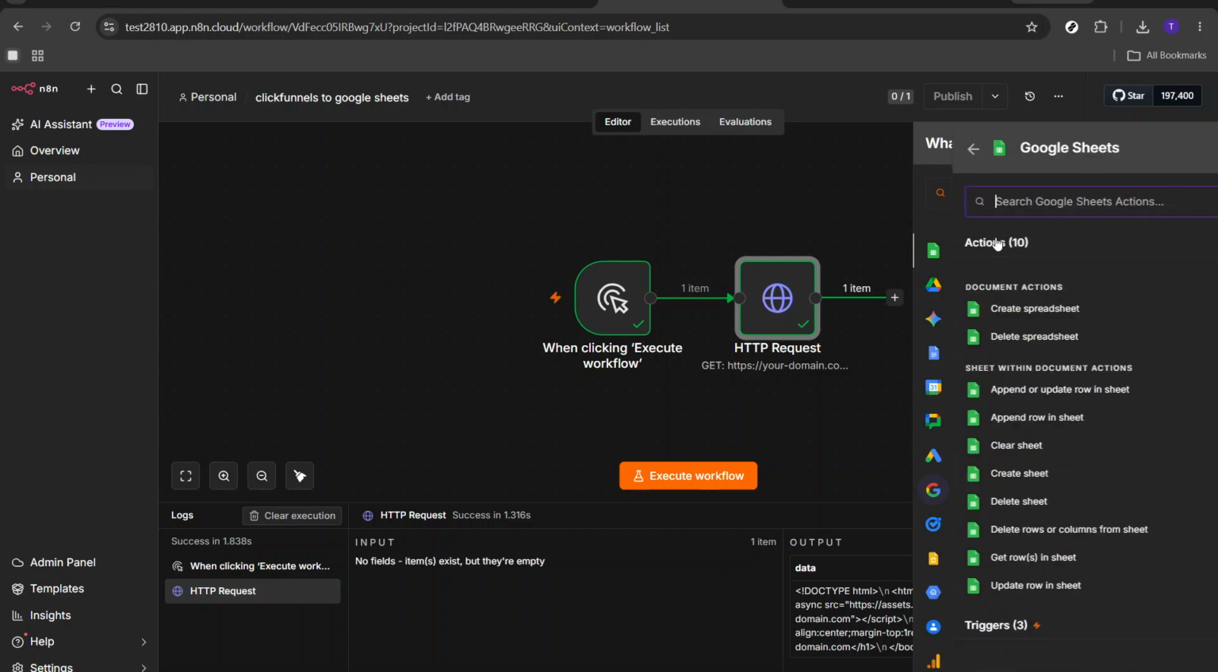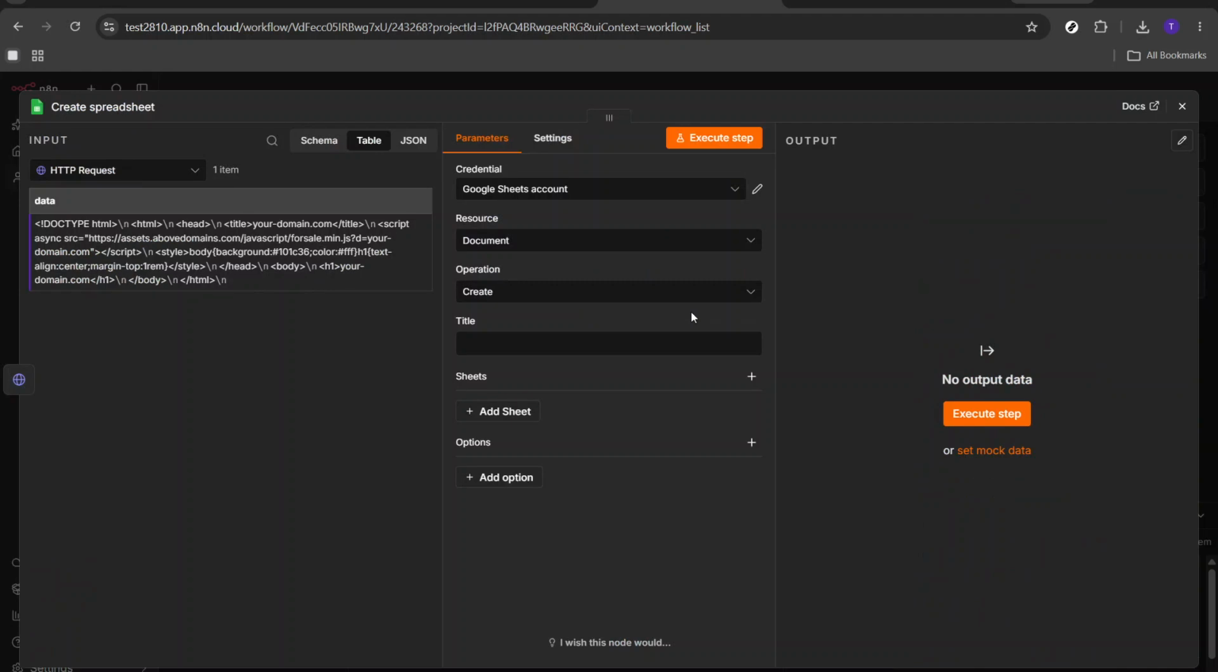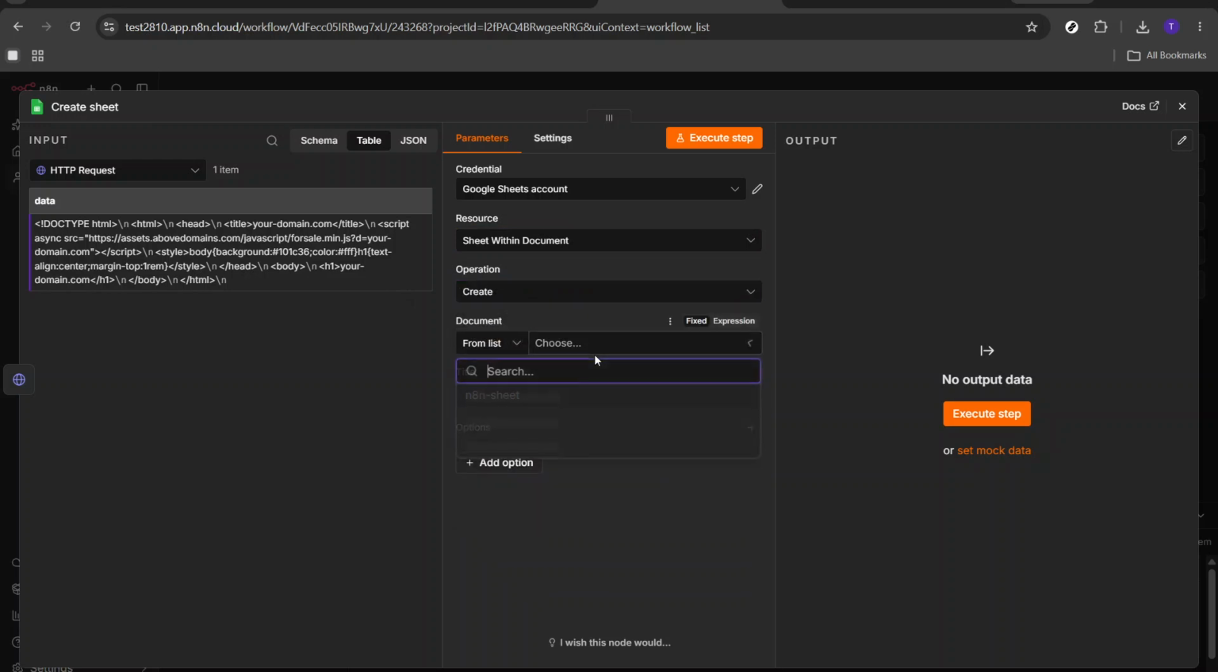Mapping each column is vital in this process. Make sure to match each field in your Google Sheet with the corresponding lead information from ClickFunnels. This way, every piece of data lands in the correct spot. What's really convenient about using n8n's Google Sheets node is that it supports appending rows directly without the need for any custom API code. This feature makes the process much more accessible for everyone, regardless of your technical expertise.